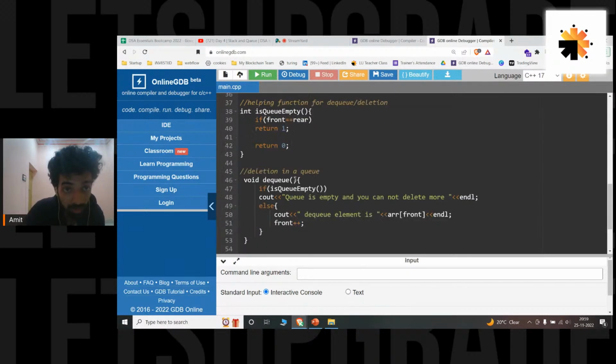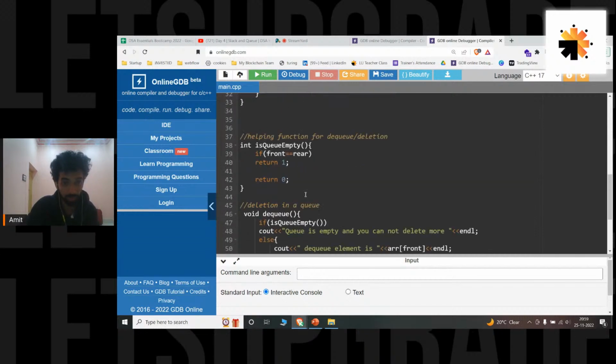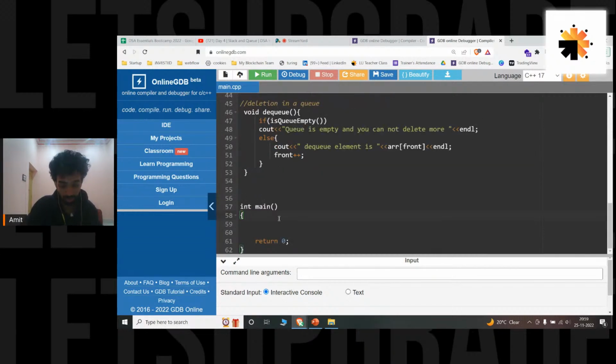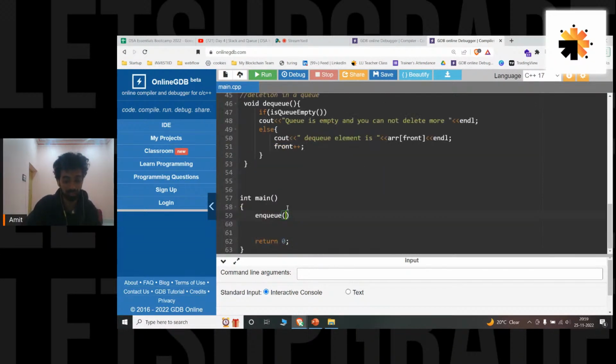Now we will call this function NQ function and enter all the values to it. We'll just call this function and paste it. Okay, great. What is the size of it? Size is 6. So we can put 6 elements, which means let me enter 67.